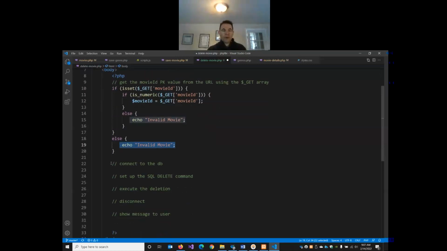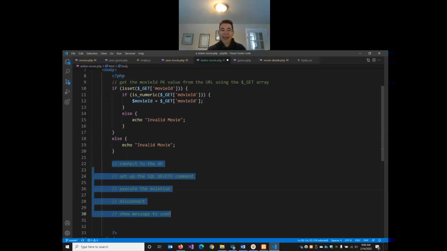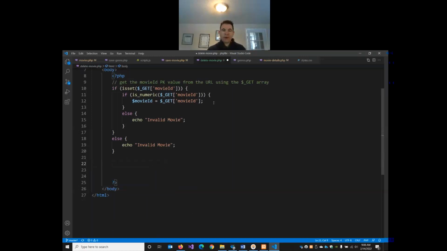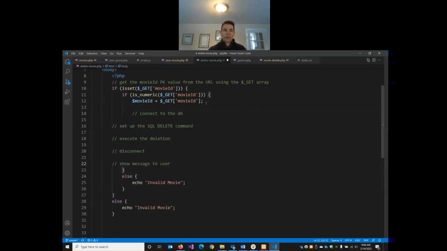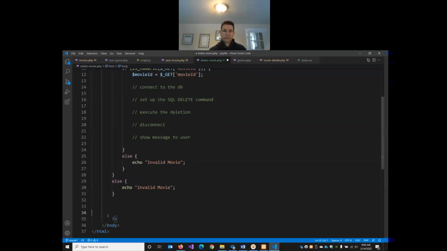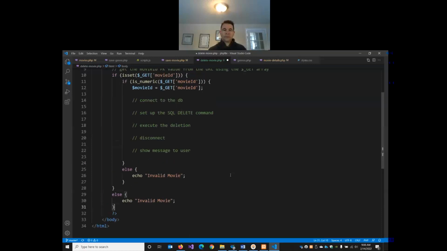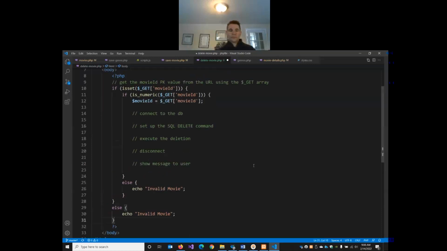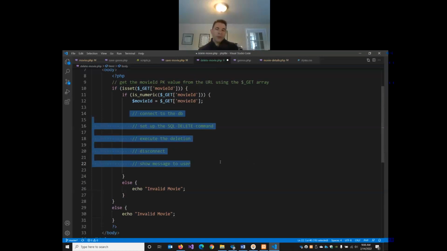The rest of this code, we can actually move in here, right? We're only going to do all this other stuff if we have a movie ID and it is a number. So I'll just actually cut those comments. And I want them all to go inside these two if statements. Okay, so we don't need to do any of this unless we have a valid movie ID.